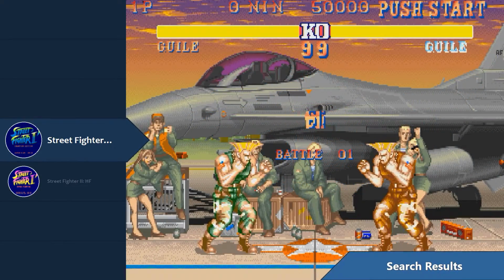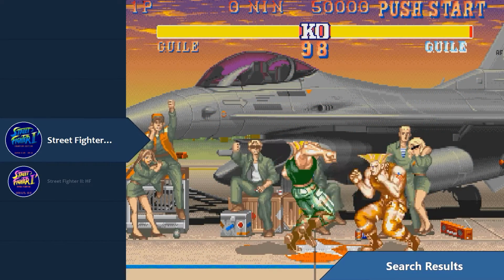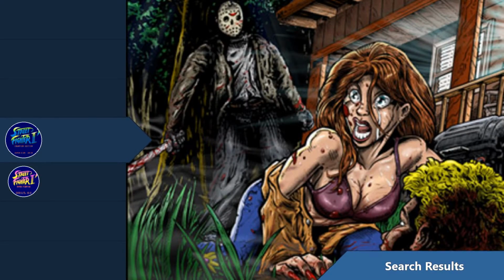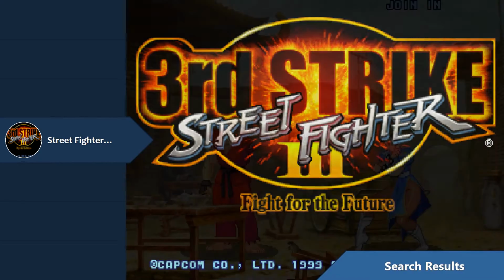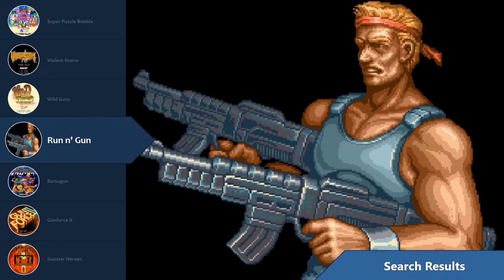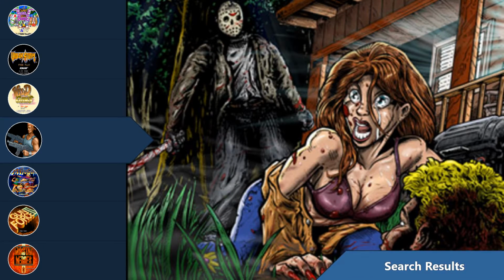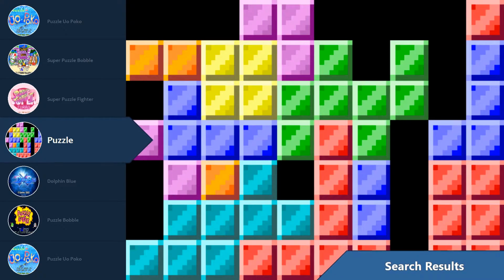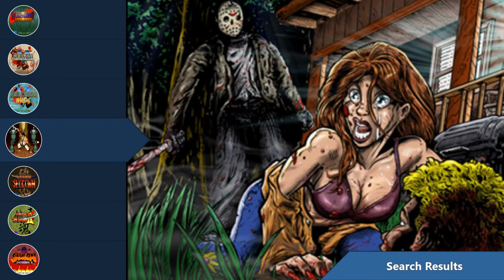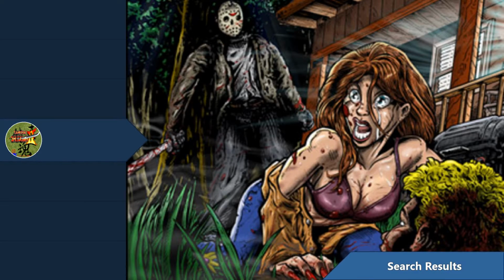And this finds all the unique items that match. So I could say Street Fighter 3. Puzzle Bobble. Oh, Puzzle Bobble. Yeah, see, in this case I got all these puzzle games. Samurai Showdown. Samurai Showdown 2. Street Fighter Alpha 3.